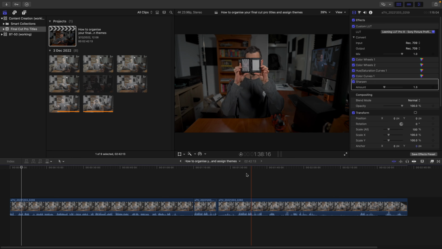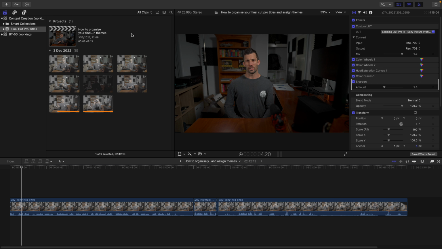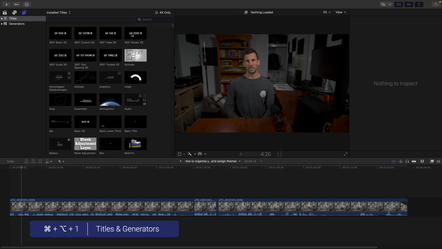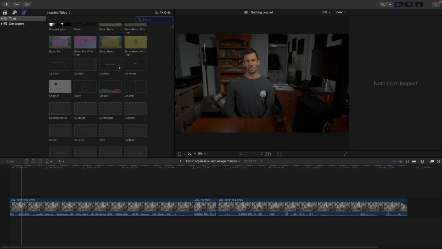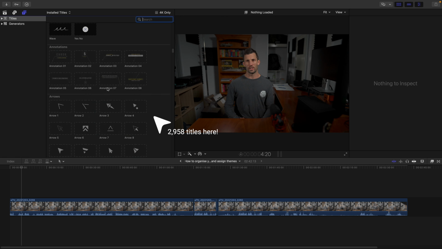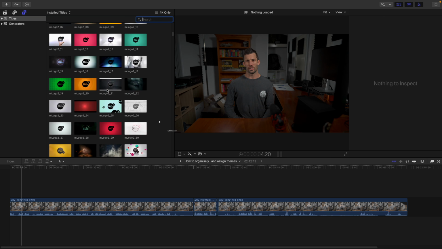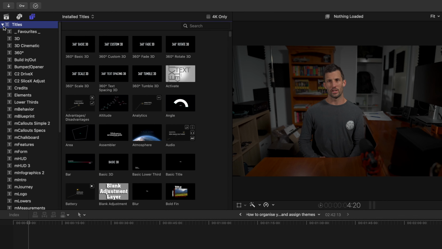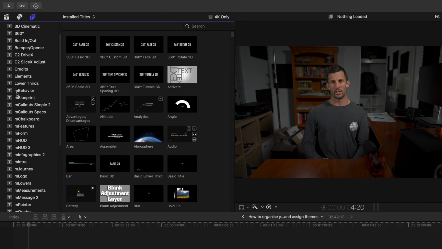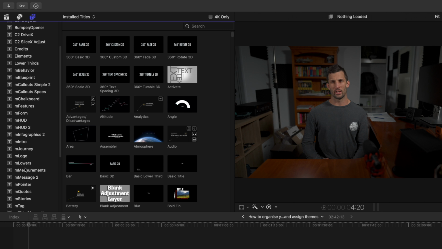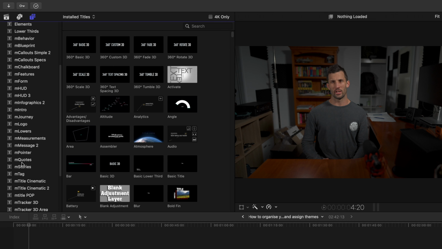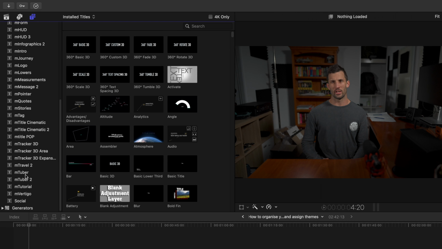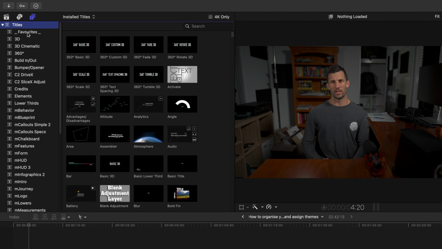This obviously is Final Cut Pro. This is kind of the default view. Command Option 1 can bring up our titles. Now you can see in my particular instance I have a lot of titles, and the reason is all of these titles with the little m are from Motion VFX, which are third-party plugins that you can purchase, and I have quite a lot.